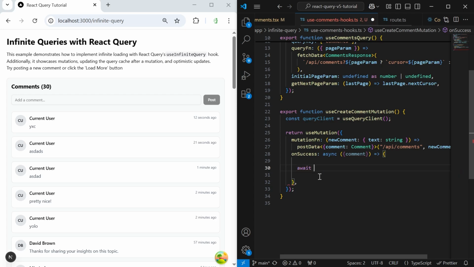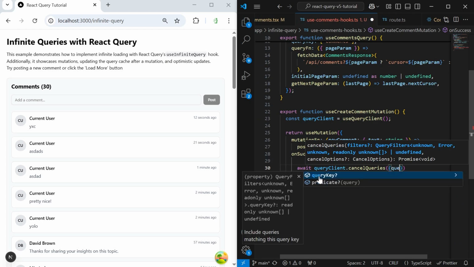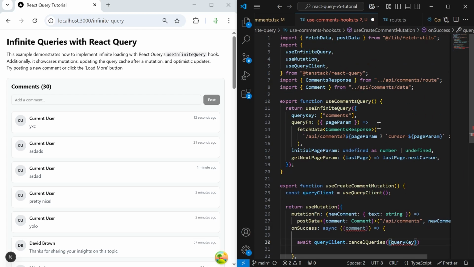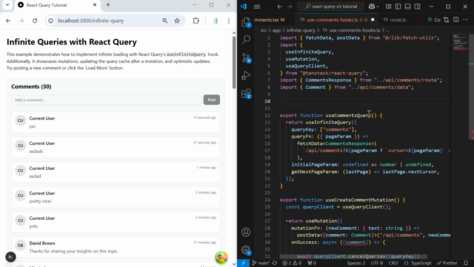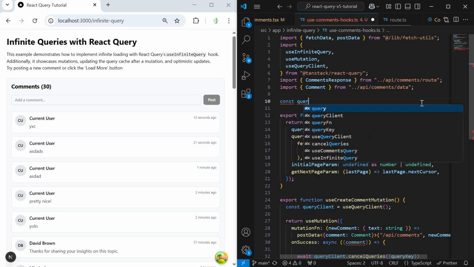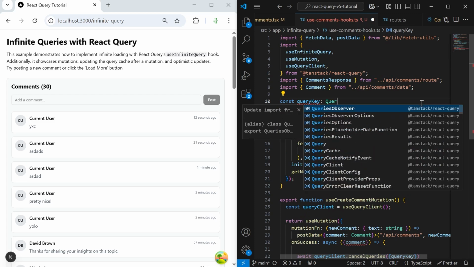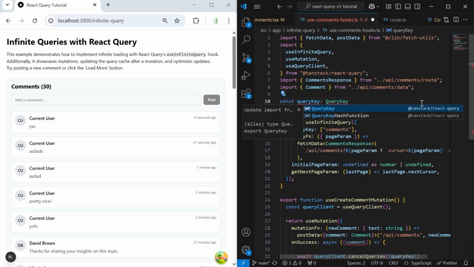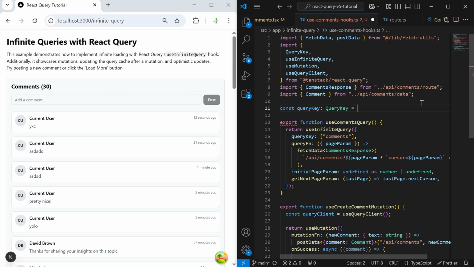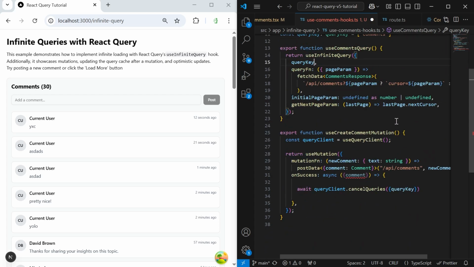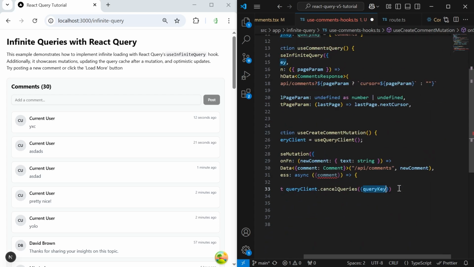First of all, we call await queryClient cancel queries, to which we have to pass the query key, which is our comments key here. But instead of repeating this over and over again, we can put this into a variable, which we put here outside of our two functions so that we can use it throughout the whole file. We create a const queryKey. We set the type to queryKey, which is an import from TanStack. And here we assign this array with comments inside it. And then we can use this everywhere we hard-coded comments before, like down here. Or here where we pass the queryKey, right?